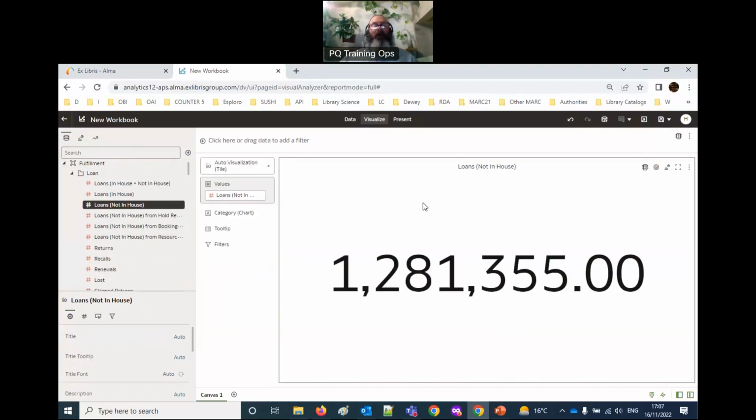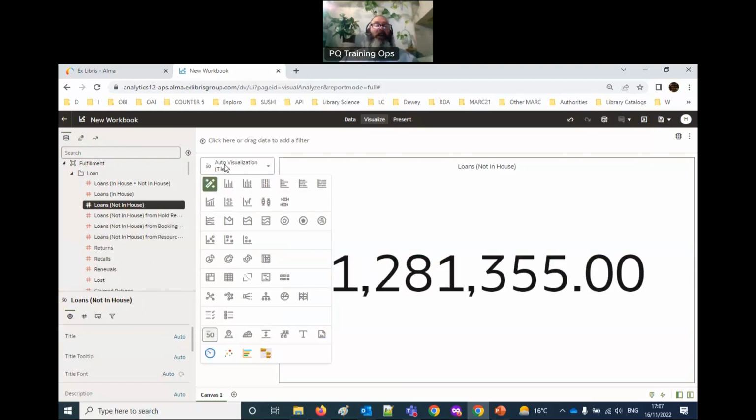Now, by default, when you drag something into the canvas, it automatically gives a suggested visualization. In this case, the suggested visualization is a tile. It says here, auto visualization tile. When we put in a measure, it gives a tile. And I'm going to change that to table, at least for starters.